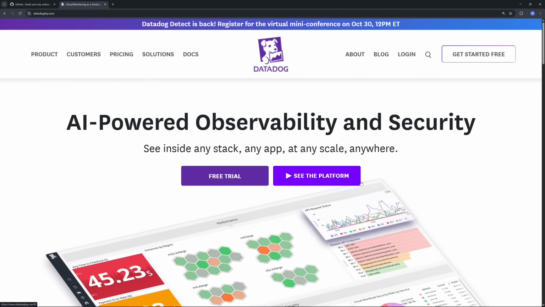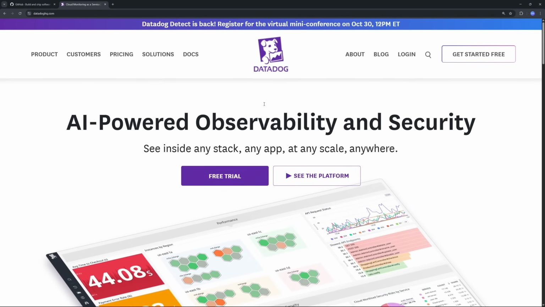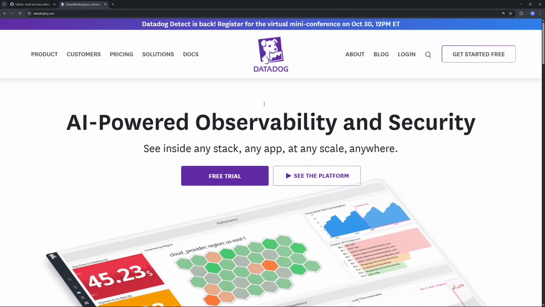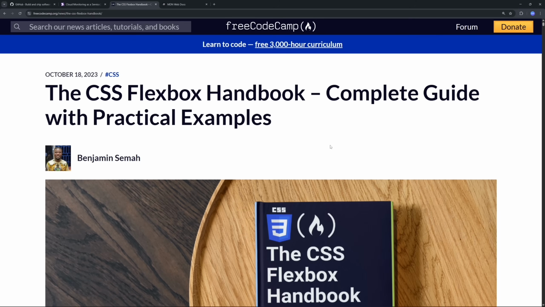Okay, I hope that you have understood what exactly is CSS Flexbox and what are the benefits of using the CSS Flexbox. Okay, before moving forward in the course, I would like to share with you some resources which will be very helpful to learn about the CSS Flexbox.